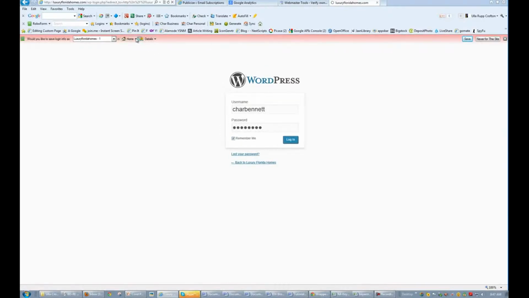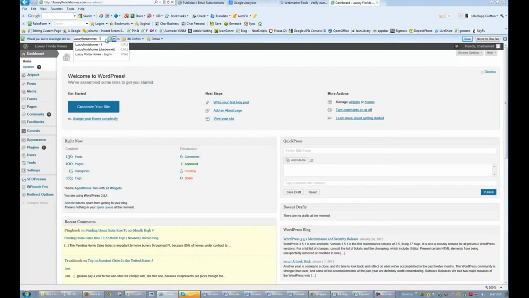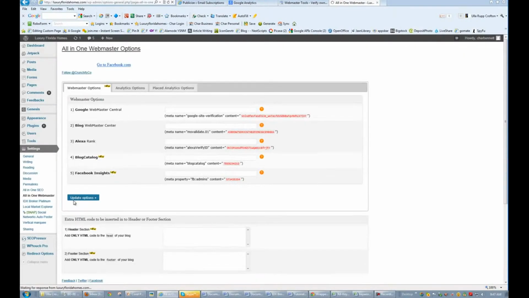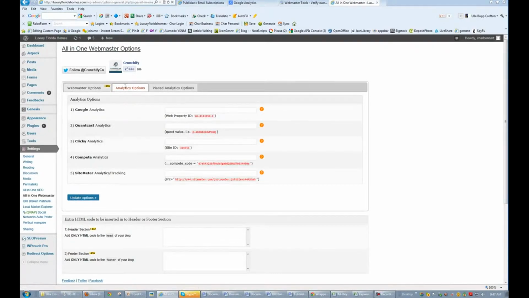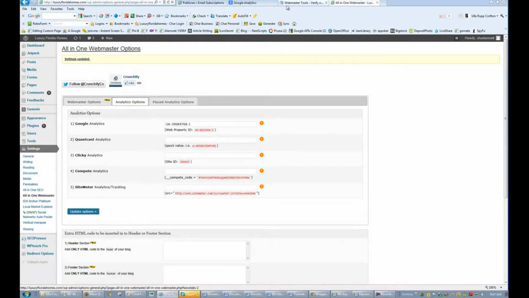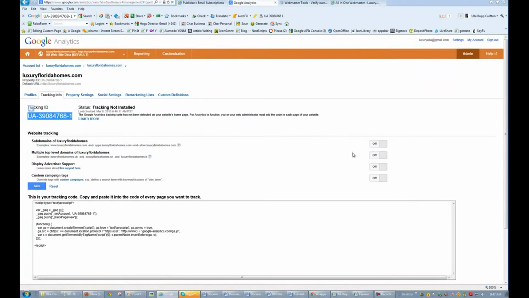Log in. Go to Settings and All-in-One Webmaster. Click on Analytics tab and pop in your ID and update. There it is. Alright, so now we're going to go back to Google Analytics.